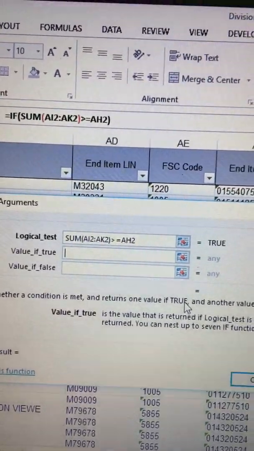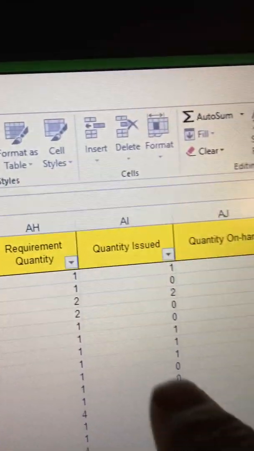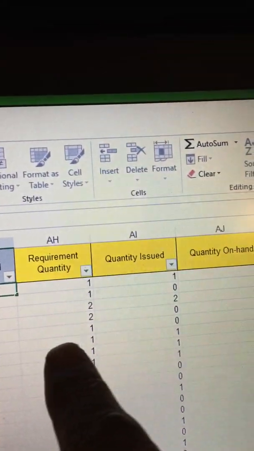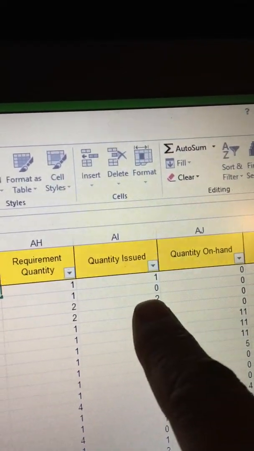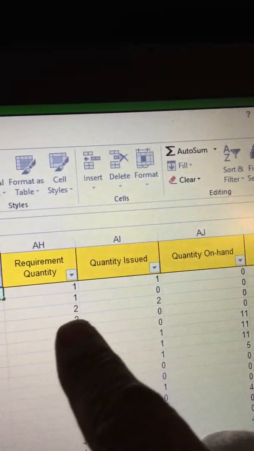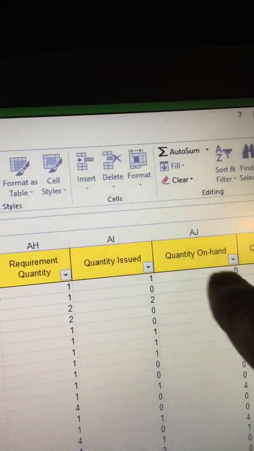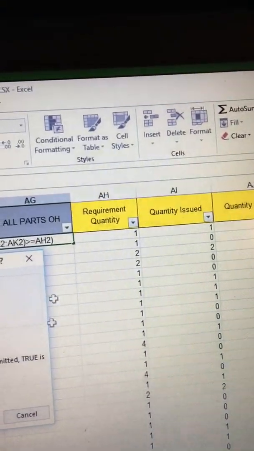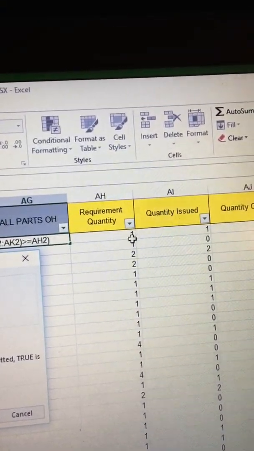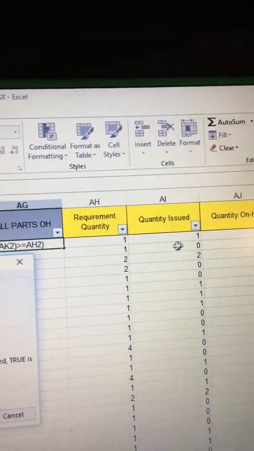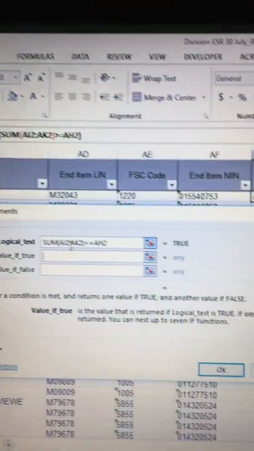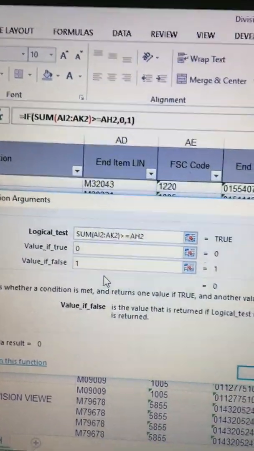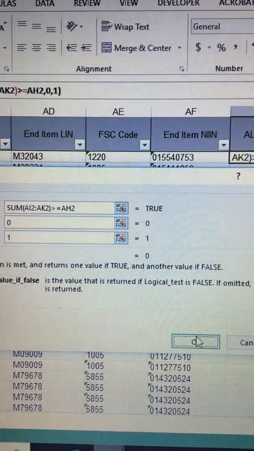If it's true, if the sum of the parts, so you either already issued it to the work order or you got a bunch. So you see this one? They have a requirement quantity of 1, and they already issued 1 to the work order. So it is equal to, in this instance. It's not greater than, but it is equal to. So if it's greater than or equal to, that means that they have that part on hand for that specific fault. All right, so that's the level of detail we have to get to. So put in a 0 if it's true, and put in a 1 if it's not true. All right, and then say OK.